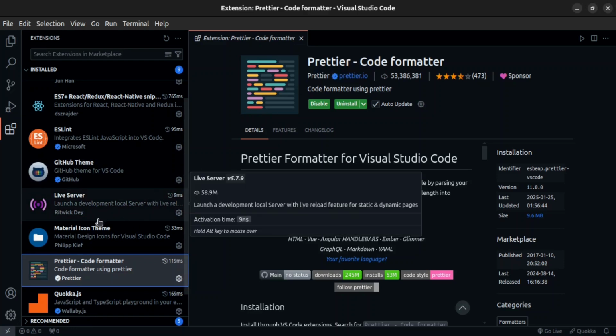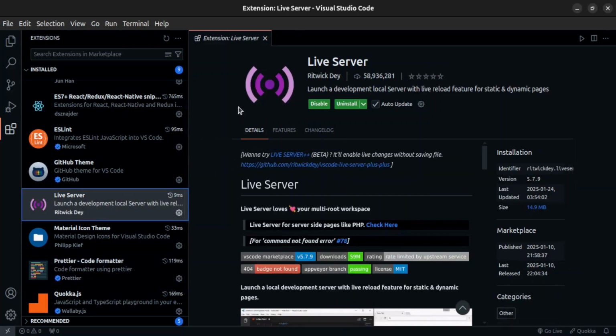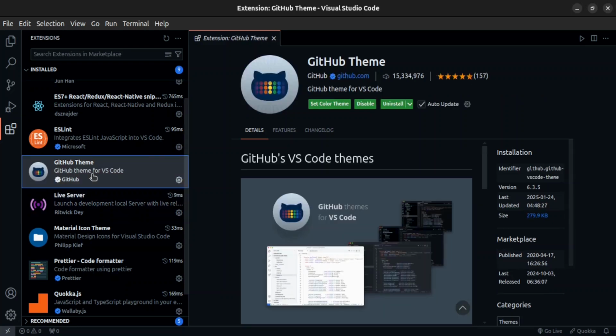The second extension that I want to show you is Live Server. This extension will help us launch a local server on our machine with a live reload feature for static or dynamic pages. The third extension I want to show you is GitHub Themes. Install it and choose the theme that you like.